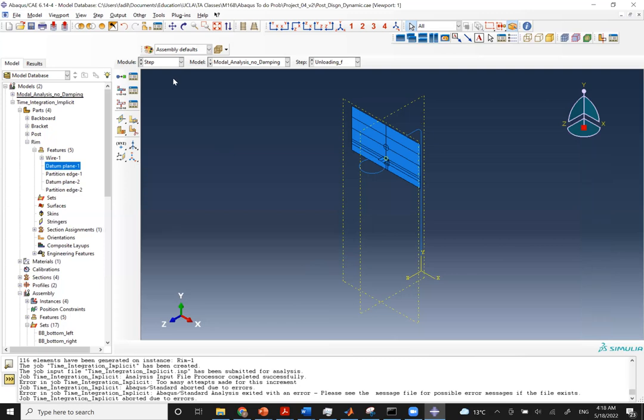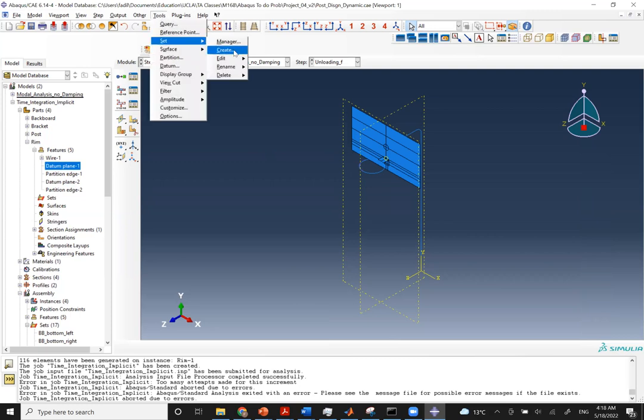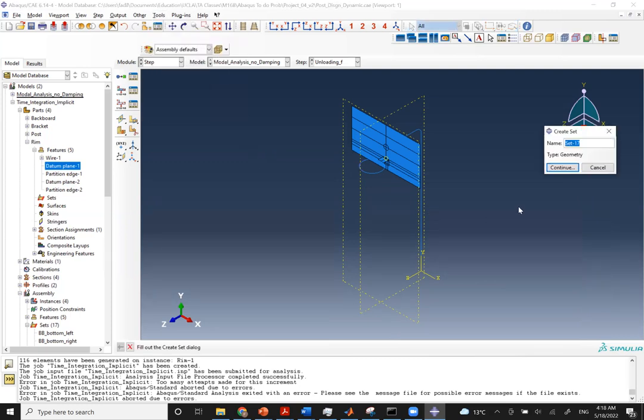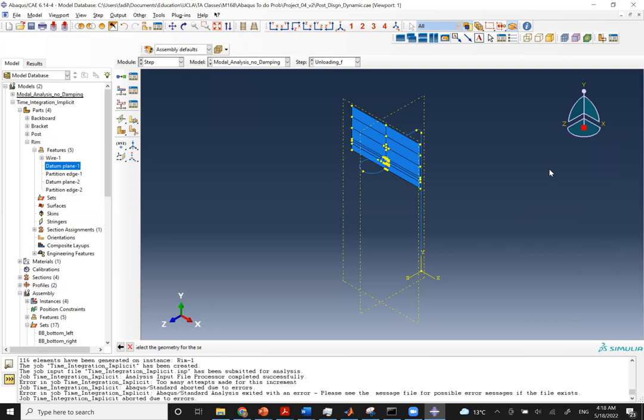And then let's go to create the output. But before that, let's just create a set, and we can call it trim reference front, and I want to select this point here.